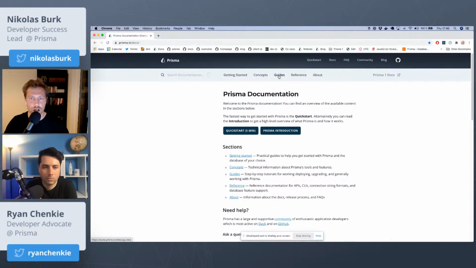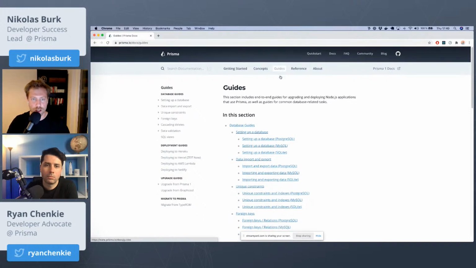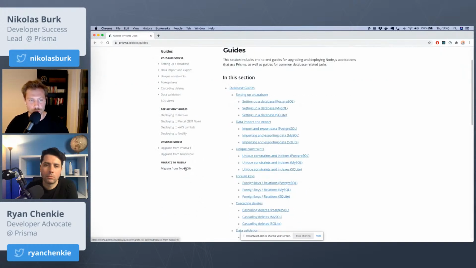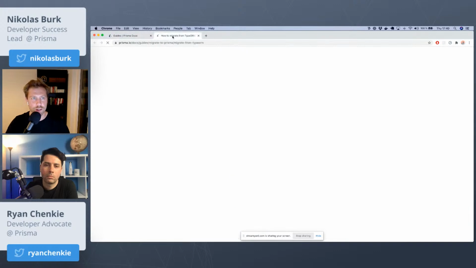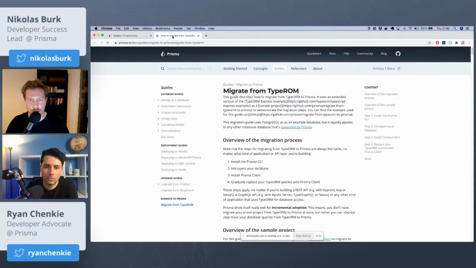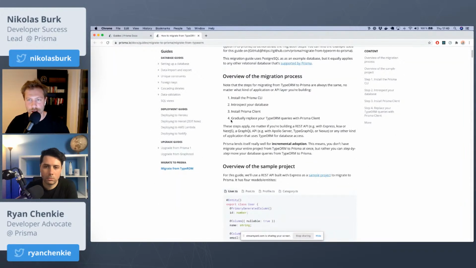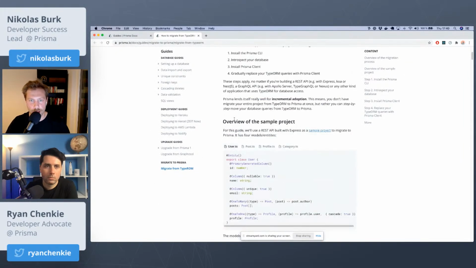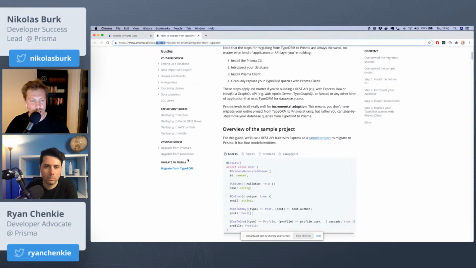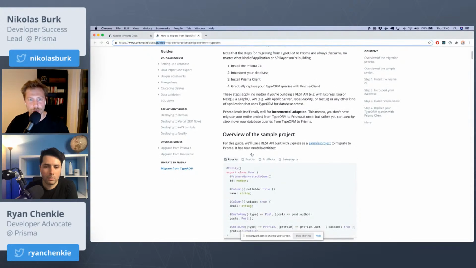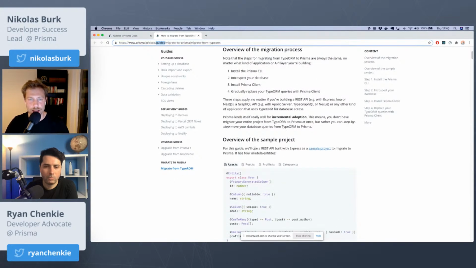But I first want to talk a little bit more about the migration process from another tool to Prisma in general. And if you've been following our documentation, you might have seen this new page that we added in the guides section of the documentation. It's called Migrate from TypeORM, and it explains the process for the migration.